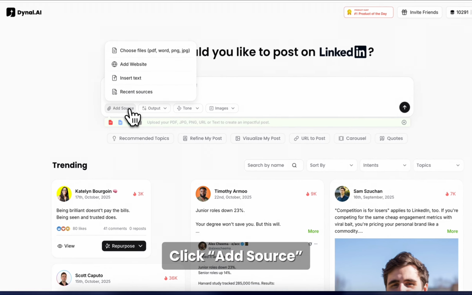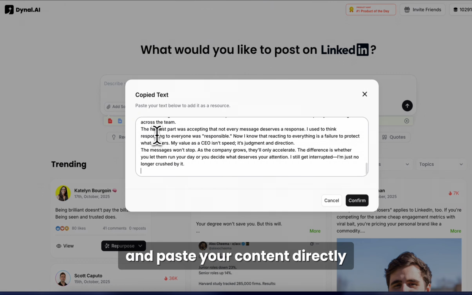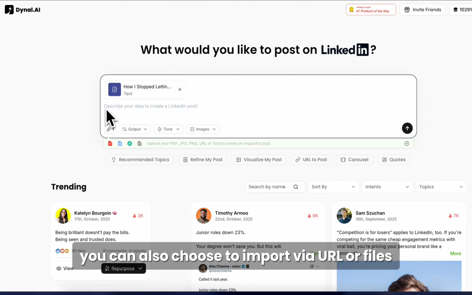Click Add Source. Select Insert Text from the drop-down and paste your content directly. Depending on what you have, you can also choose to import via URL or files.